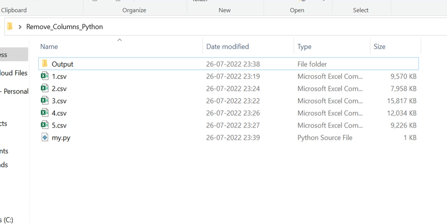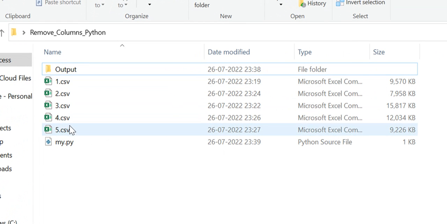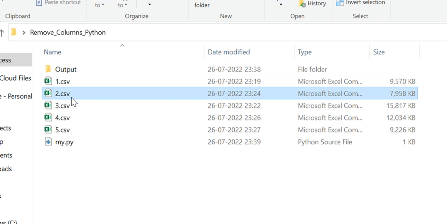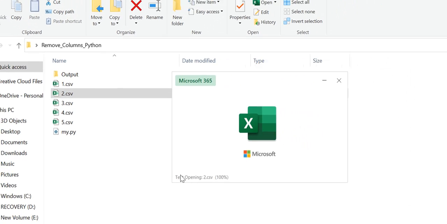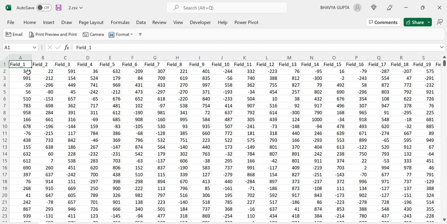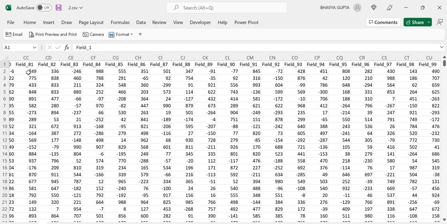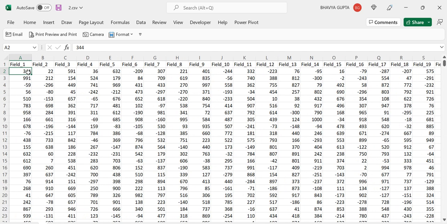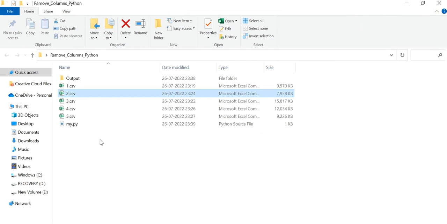So let's get started. Let's say we receive these multiple CSV files, and let's say we open any one of them, and as you can see it has around 100 columns, right? And we wish to keep only certain columns which are of use currently and remove the rest of the columns, right? So let's have a look at a programmatic way through Python to remove these columns dynamically.